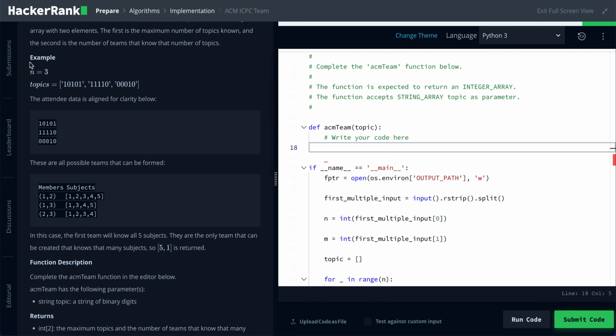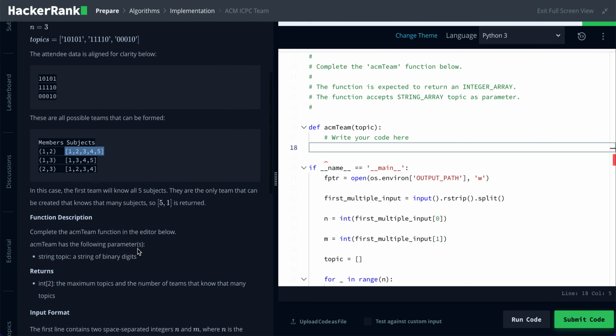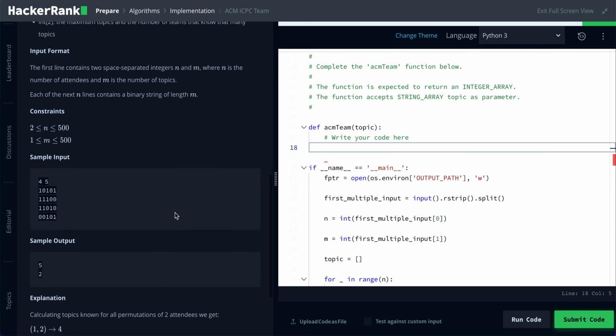So the answer for this first little example would be 5 and 1. And what does 5 and 1 mean? Well, the highest score, the most number of topics known by any possible team of 2 students is 5, and that occurs once. Only one team knows 5 topics. We'll scroll down to this next example just to work out a little bit more.